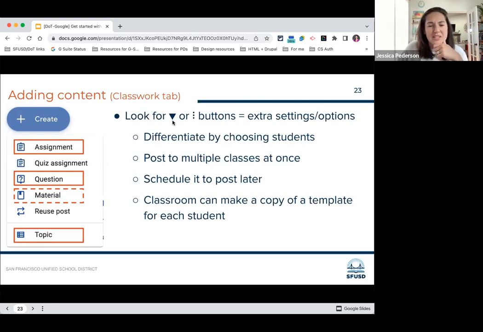For example, under a down arrow, you can differentiate by choosing students. Under another down arrow, you can post to multiple classes at once. I think it's the three dots where you can schedule to post later. So I can make my assignment. In an ideal world, I'd make my assignment the day before and I would schedule it to post the next morning. That's never how I actually worked as a teacher, but the idea is there. Or if you knew you were going to be out next week, you could schedule an assignment to post automatically for students to work on while you're out.